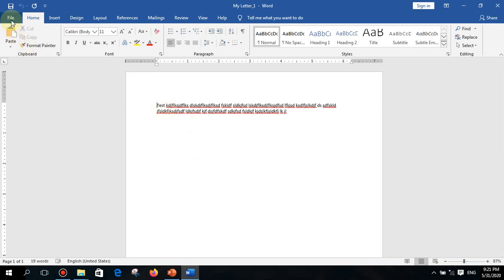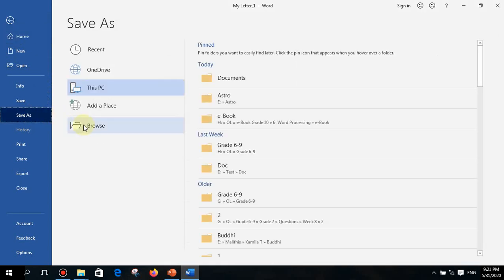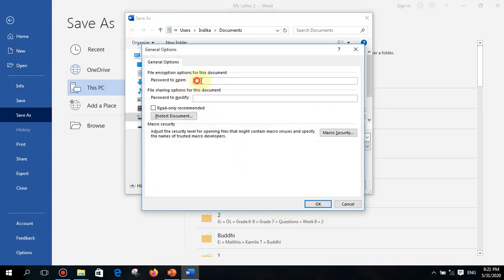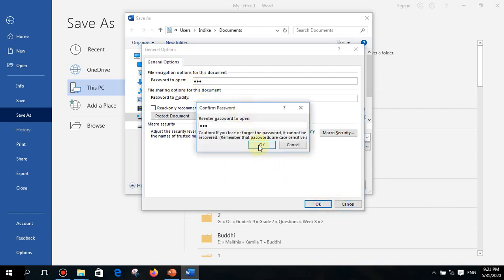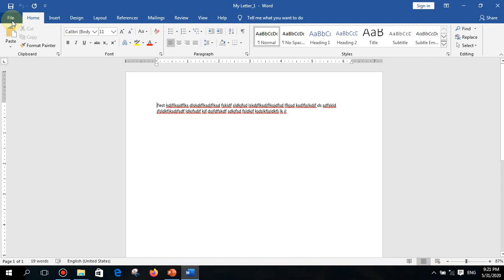There is another way you can apply a password. You can go to File. This is already saved, so I will click on Save As, and then click Browse. In this Save As dialog box you can click on Tools. You can go to General Options. In the Password to open location, you can type a password, and again it will ask you to re-enter the password. Press OK and save it. Then when you're opening it, it will ask you for the password you applied to this document. Right.